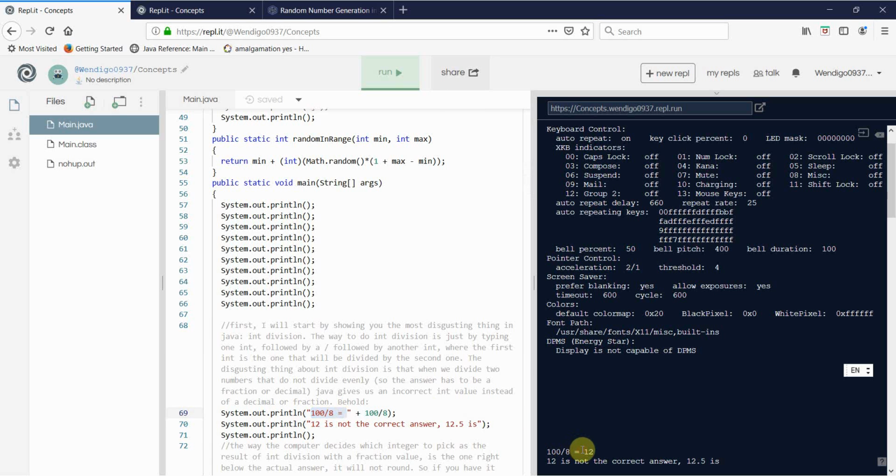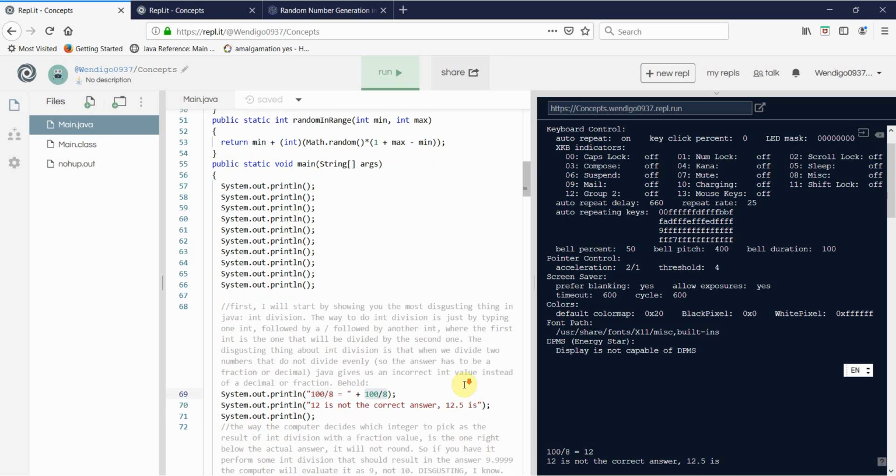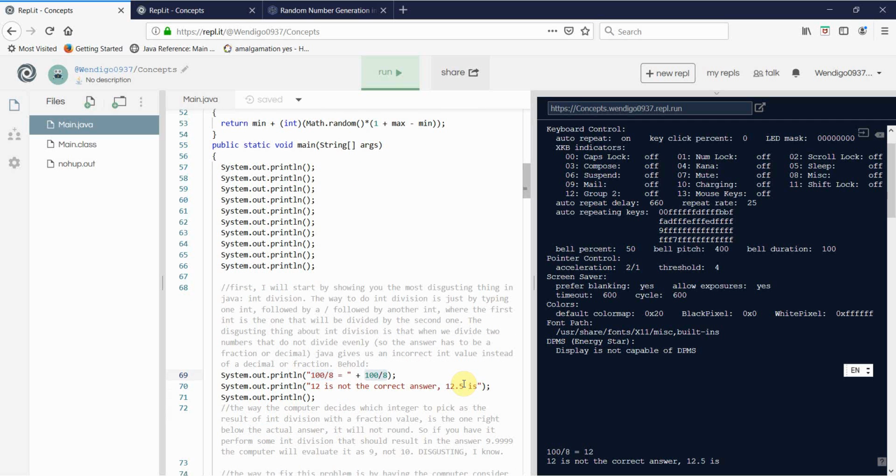And it evaluates this to be equal to 12. And just to remind you guys and myself, 12 is not the correct answer to 100 divided by 8. 12.5 is.